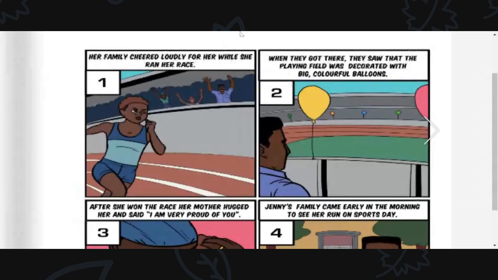All right, just from speaking, box one says her family cheered loudly for her while she ran her race. Would that be the first thing in that particular sequence? Look at box two. Box two says, when they got there, they saw that the playing field was decorated with big, colorful balloons. After she won the race, her mother hugged her and said, I'm very proud of you. Jenny's family came early in the morning to see her run on sports day. All right, think about this, guys. In box one, we have her family cheered loudly for her while she ran her race.